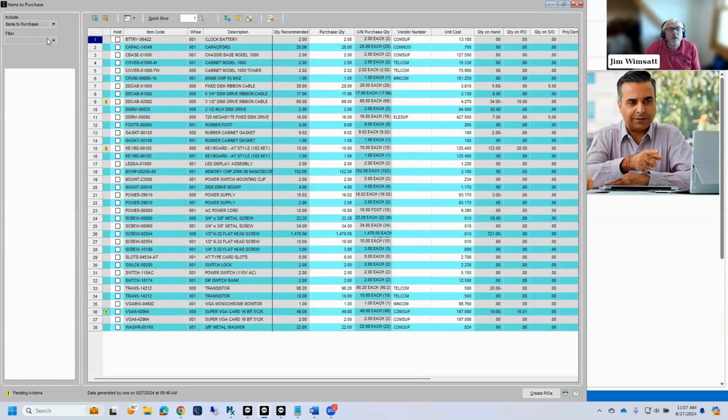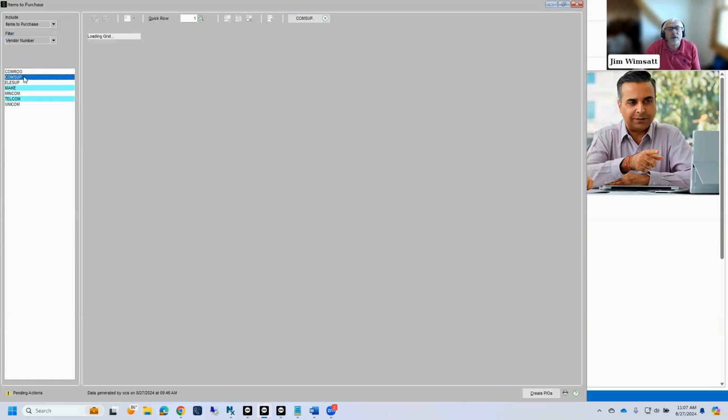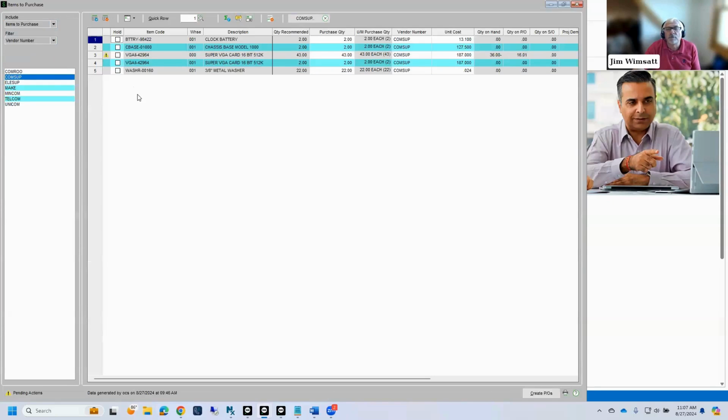So I can go here in a filter and filter by vendor number, and I'm going to filter by this computer supply company. And it's only showing the computer supply company. If I select to generate the PO on the bottom right-hand corner, it will generate a 5-line purchase order ordering these quantities. But before I do that, I'm going to say, no, I want 5 here. They're going to give me a better price if I order 5. Okay. And rather than it be $13.10, it's going to cost me $12.99. Okay. I can also change the vendor here.